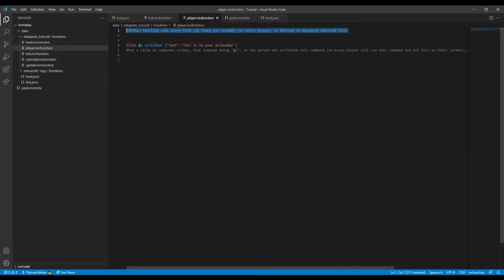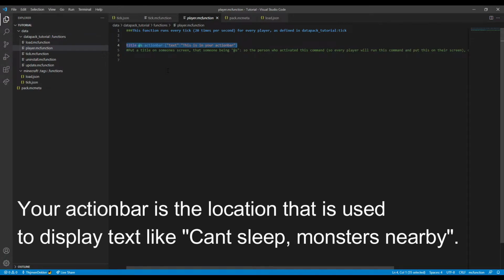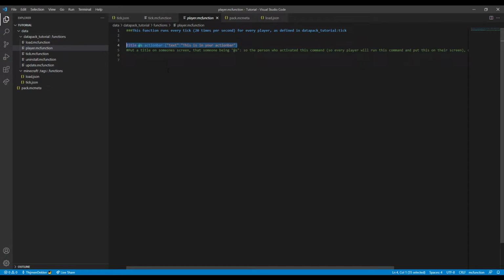Now this is run 20 times a second for every single player. So here I say, hey, title @s actionbar. So I want to just display something on my action bar saying this is in your action bar. So this is just displaying some text, basically.